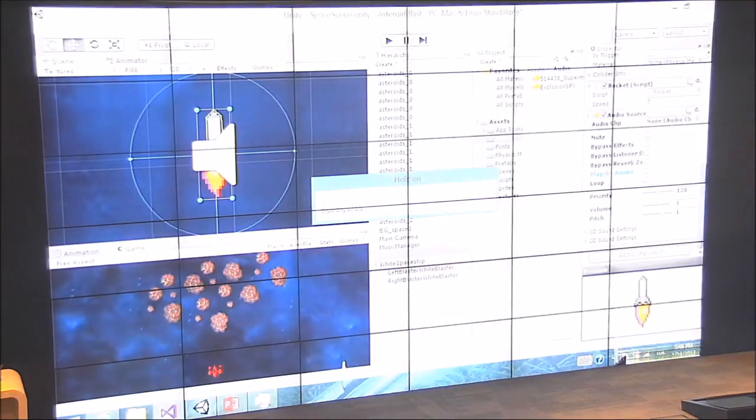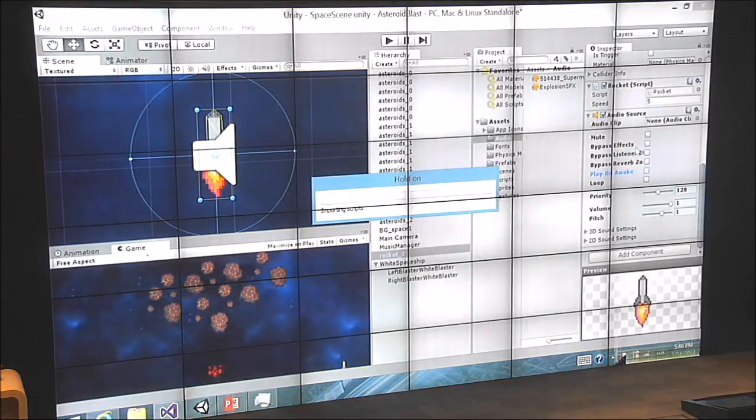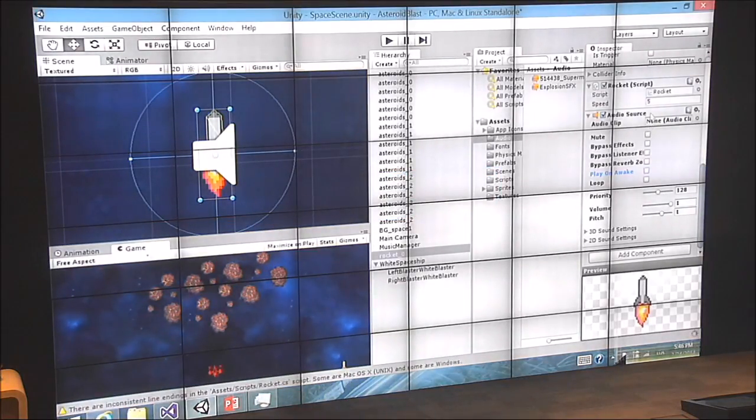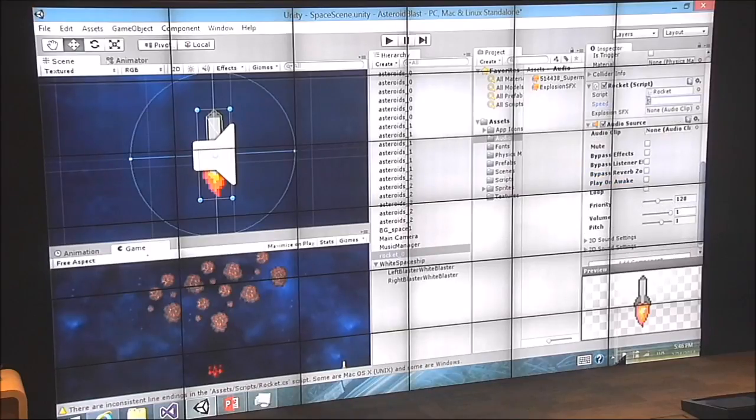Go back into Unity. It's going to re-import the script because I basically made some changes to it. And what you should notice now is my script, underneath the speed of my rocket, I should also have, well, hey, an explosion sound effect, and it's asking for an audio clip. So I just drag and drop it in there.